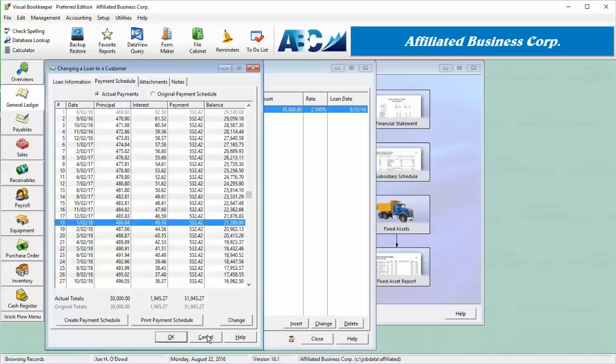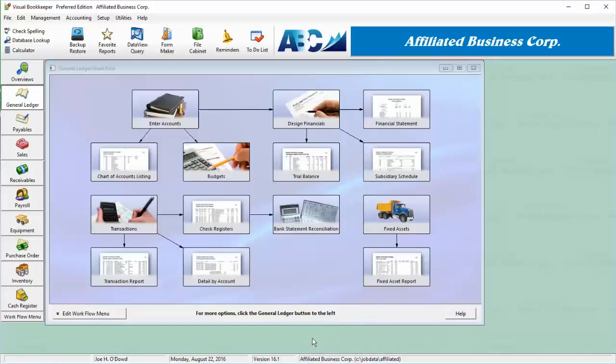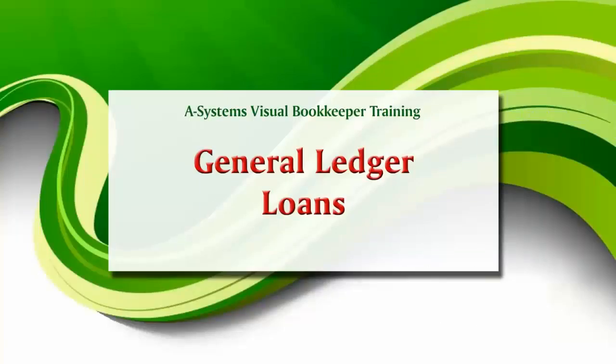As you can see, this robust loan tracking program is very powerful, yet easy to use. This ends this training session on general ledger loans.